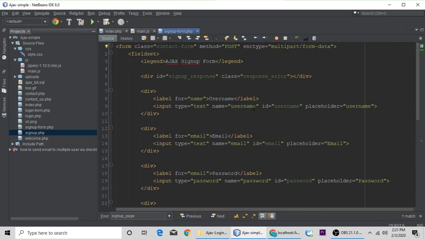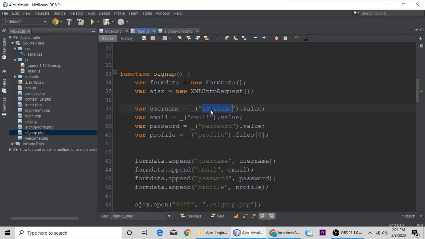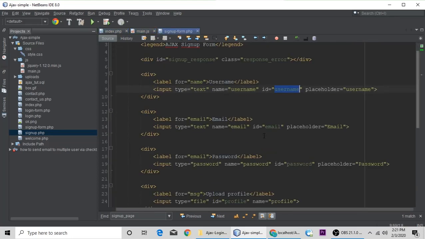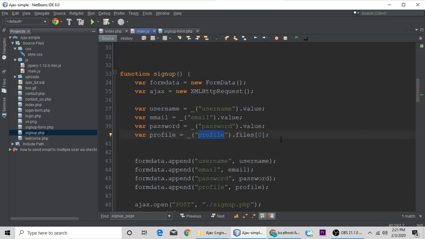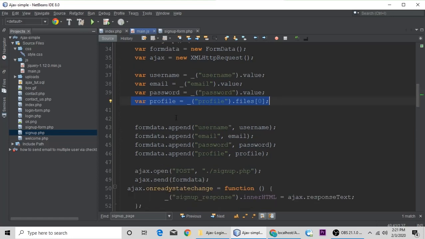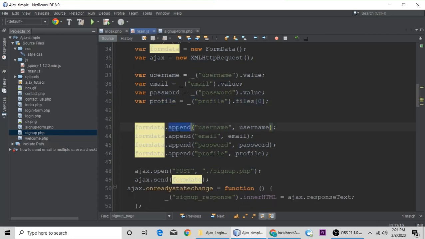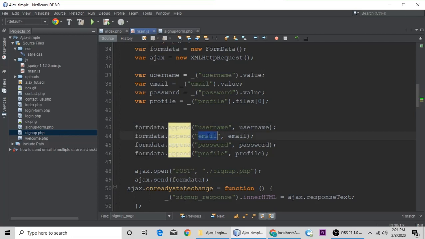Let's see the sign up page username. This username, this ID will be the same as this one, right? Username, this is for email, this is for password, and this is for profile, right? You can see in a sign up page: username, email, password, and profile. So these are the input fields we are getting from HTML to JavaScript, and we are appending this data to a FormData. So FormData.append, right? So this is the username, email, password, and profile. You can append like these.